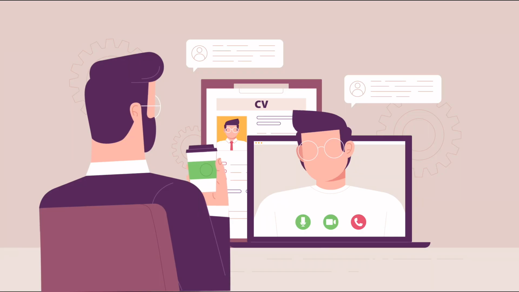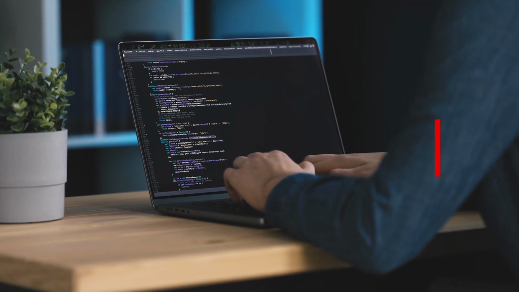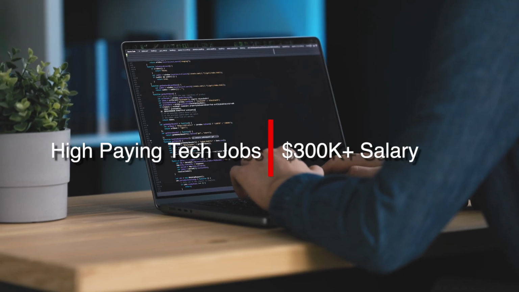I know firsthand what it takes to land high-paying software engineering roles, some paying well over $300,000 per year, and I'm here to help you do the same.